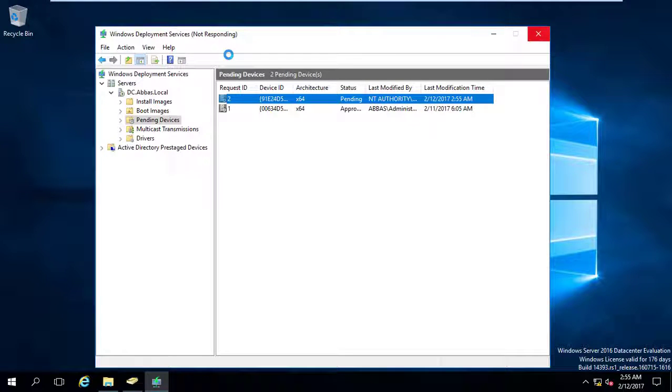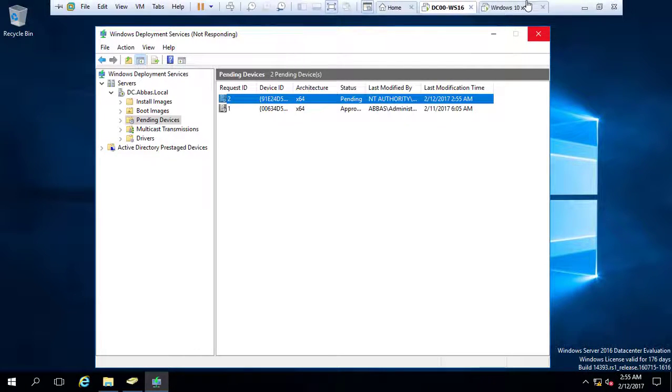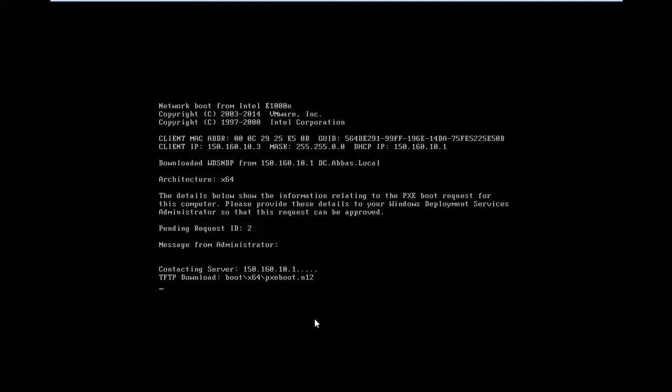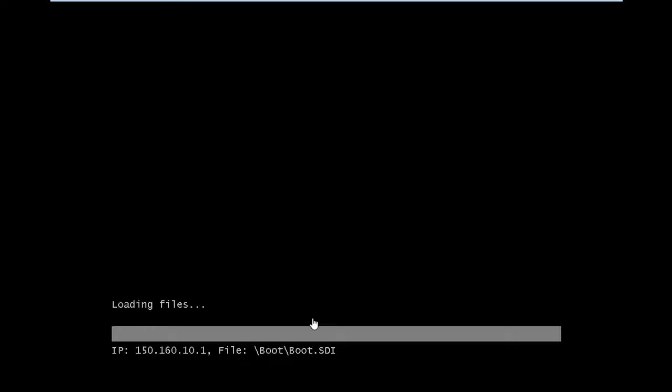Oops, sorry, my WDS has been stuck and it's saying that it's not responding, but we actually have to wait for some seconds. At least it should be in respond mode. And now that is done, and let's take a look here. Yes, it's downloading the boot.wim file which we had created before.